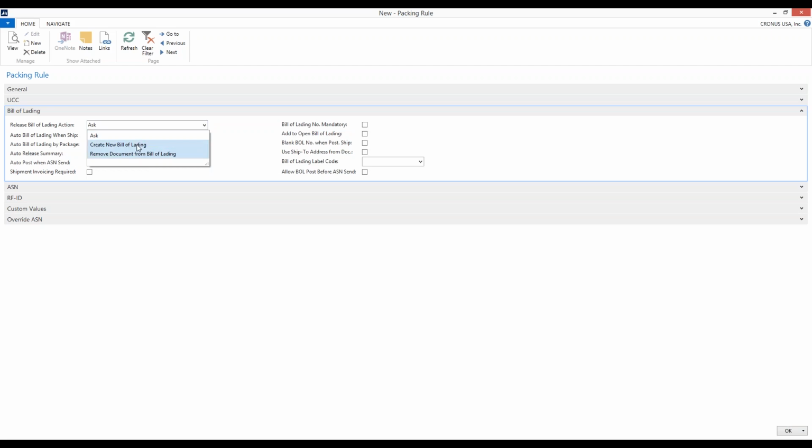Sometimes if you do ask, it's going to give you a pop-up to ask how you want to handle that bill of lading. If you have a system in place where most of this is automated, I really don't suggest that you do the ask because that will cause a problem. You have options: you can either just create a new bill of lading, or you can remove your document from the bill of lading.